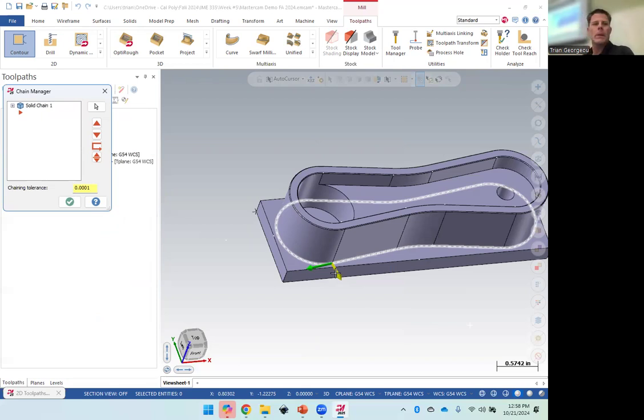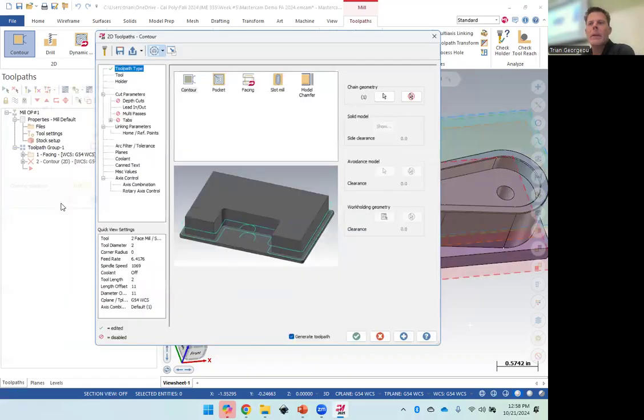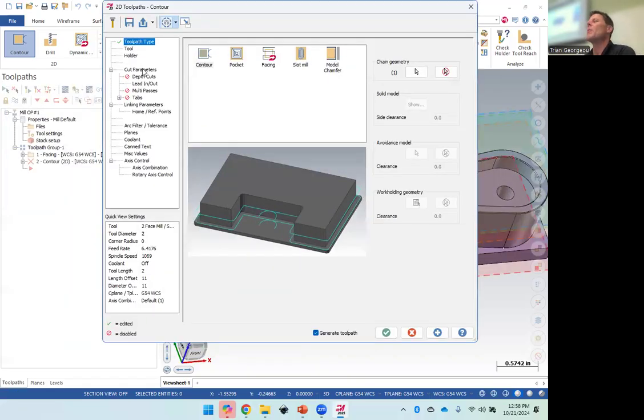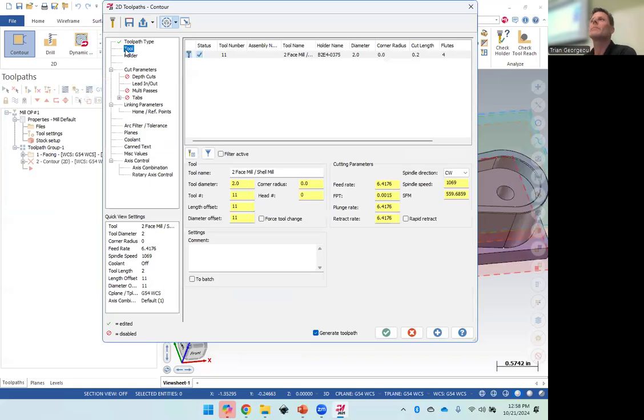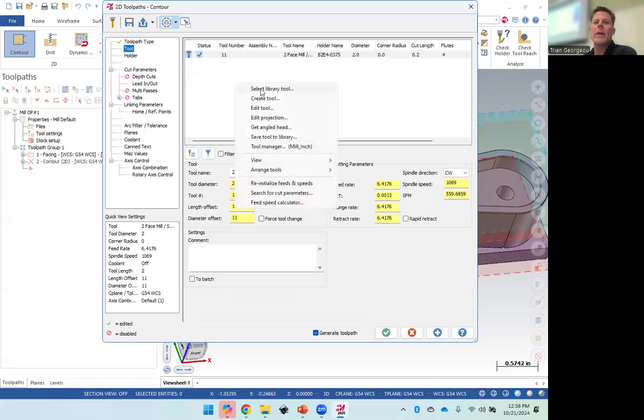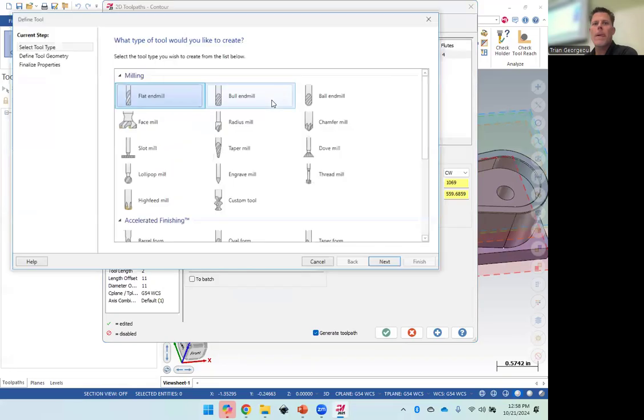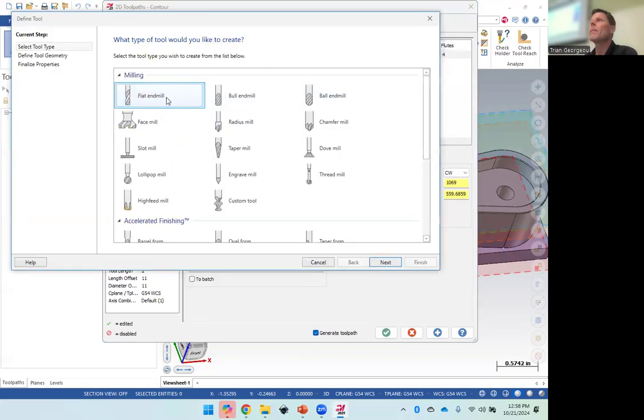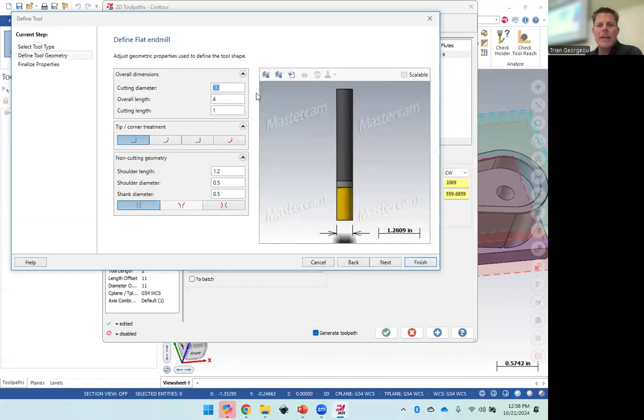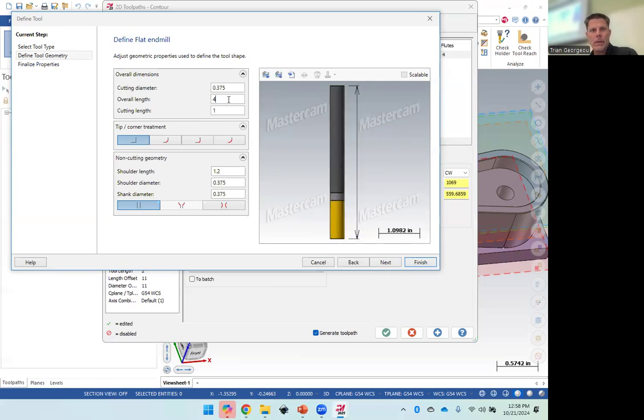Sound good? Cool. So now that I've got my geometry down, what's next? The tool. So the tool, we're going to do it together. Create tool. It's an end mill. By the way, they already got tools built, but I'm showing you how to do it from scratch. So it's an end mill next. It's 0.375, I believe, right? That's tool 12. Its length of cut, I think, is 1 inch actually.